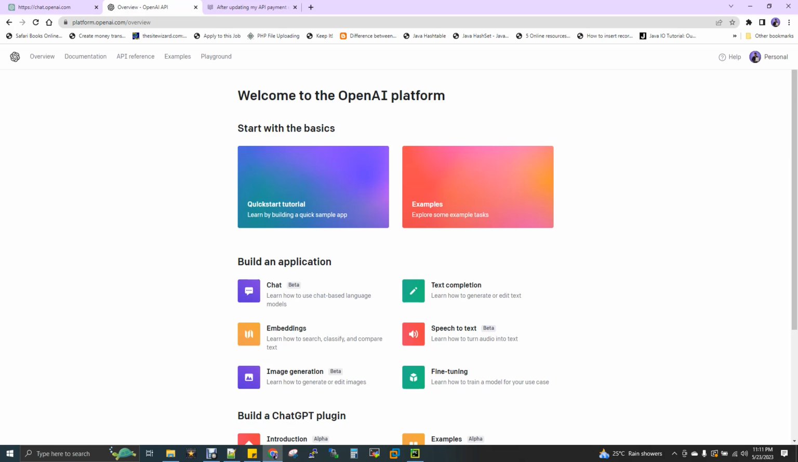Fine. So first, what are the steps to get that API information? We call it an API key. So go to this website, platform.openai.com, and then you have to sign up. Once you have done the sign up, you just click on your profile. You will be seeing something called view API keys.